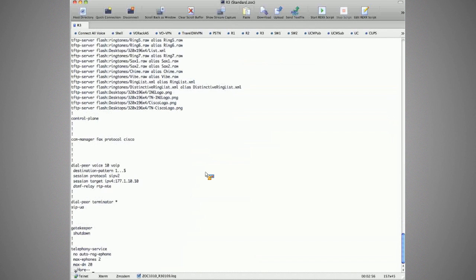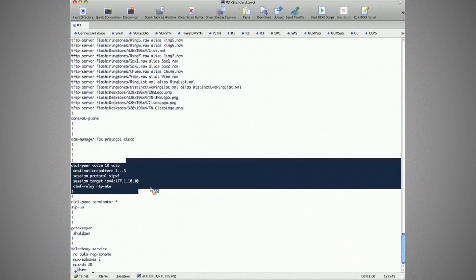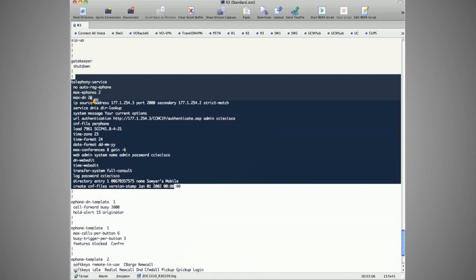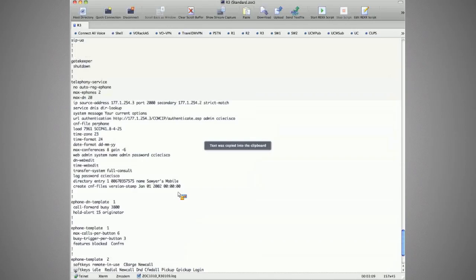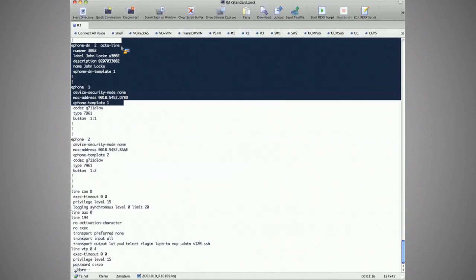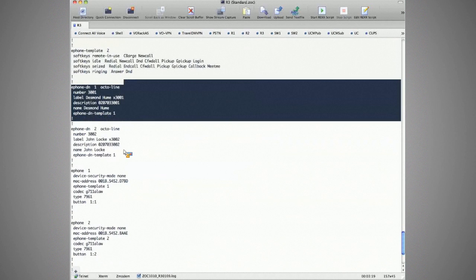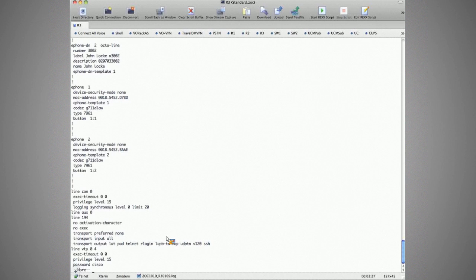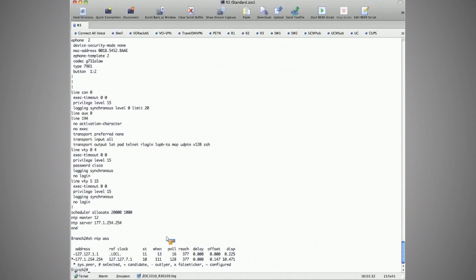And then we've got all of our TFTP servings, including ringtones and desktop backgrounds that we looked at in 15. 1 dial peer to Call Manager that we'll be adding on to today. Our general telephony service for our skinny server, ephone DN templates, ephone templates, and then 2 ephone DNs for 3001 Desmond Hume, 3002 John Locke, and then the 2 ephones that they are applied to. Okay, so that's our basic config so far, and also NTP.